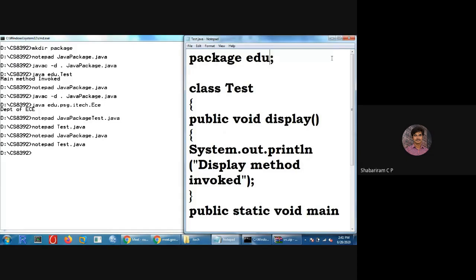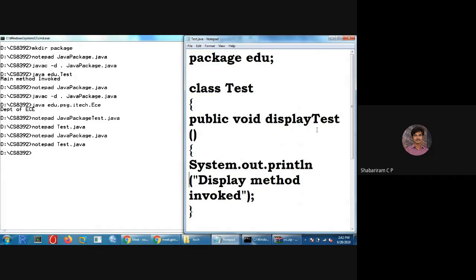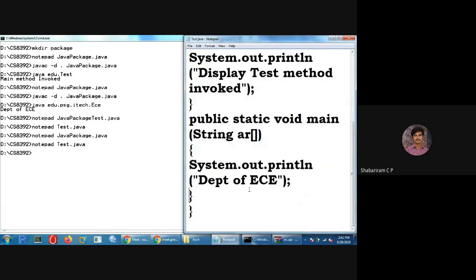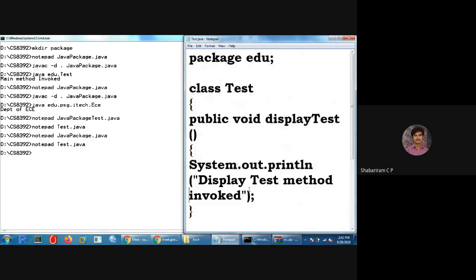So your first example, today's first example. Here it is also having display. To differentiate the method in test and ECE, here I'm considering it as display test. Display test is a method of test. So here, "display test method invoked". The main function is common.